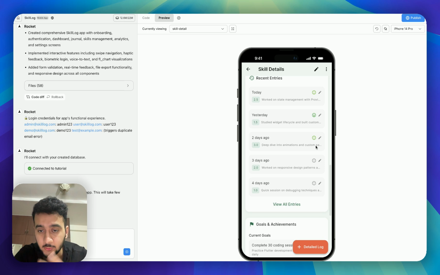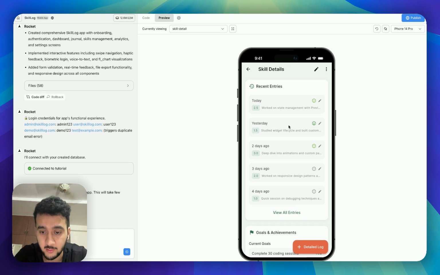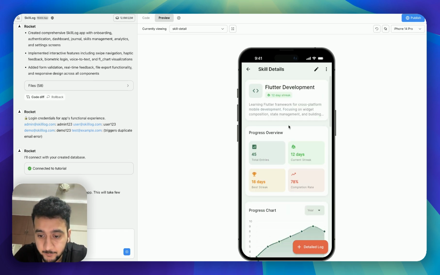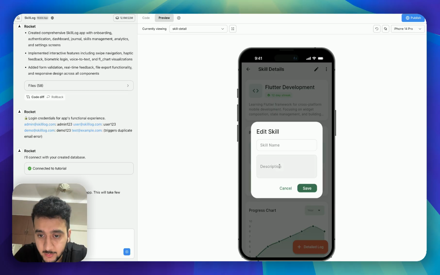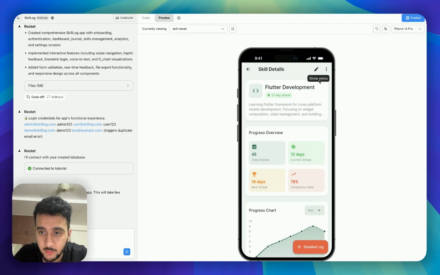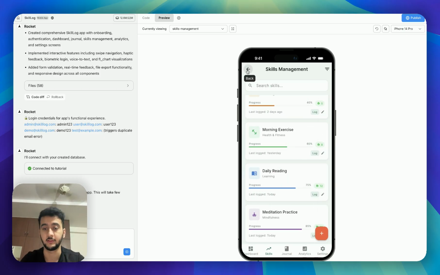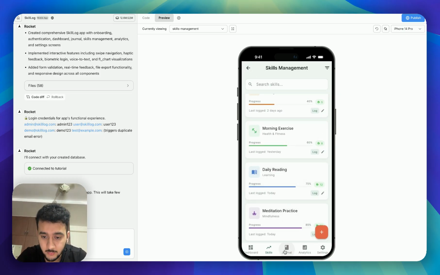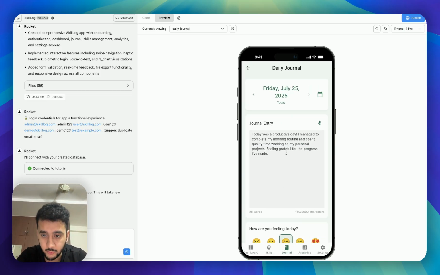Log entry, it has all of the logs. I worked on what I learned, all these things, which is amazing. I can edit it, I can add in a new skill as well. I can see the menu where I can export data as well, which is really amazing. And let's see journal. Let's see, today was a productive day, which I just gave.